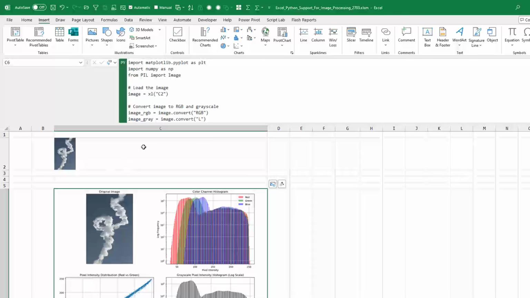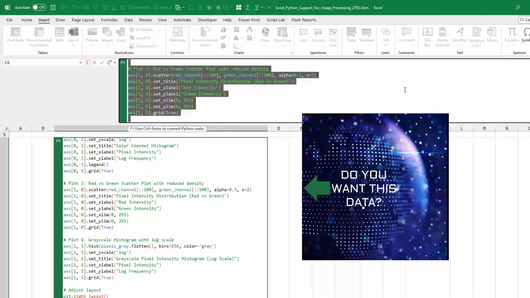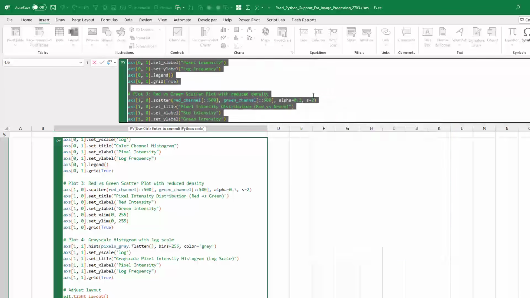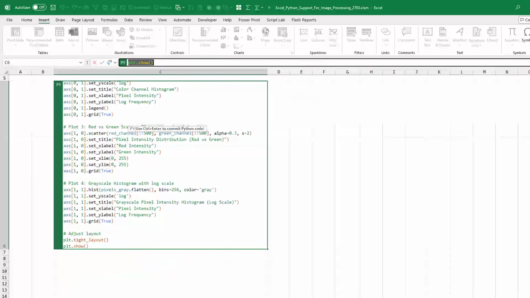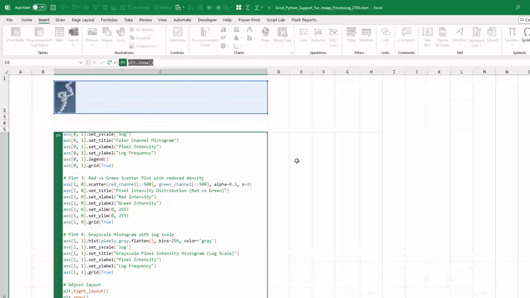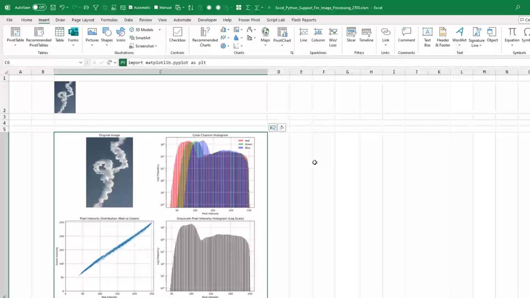Here's a rocket contrail. This is some code that the Excel team had talked about. Creates 3 different plots: channel histogram, red versus green scatter plot, and then a grayscale histogram. You can download this workbook to give this a try. Control-Enter. Look at that. So the color channel histogram, the red, the green, the blue, red versus green, and then grayscale pixel intensity.